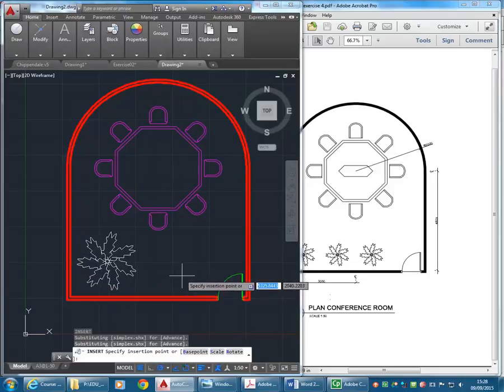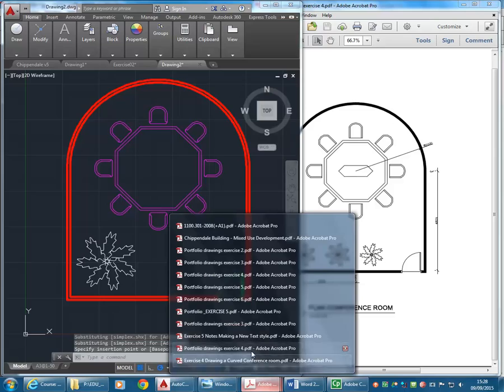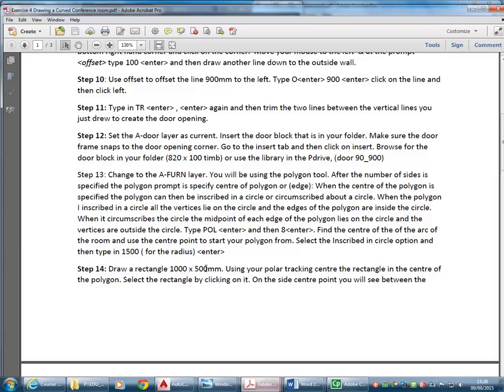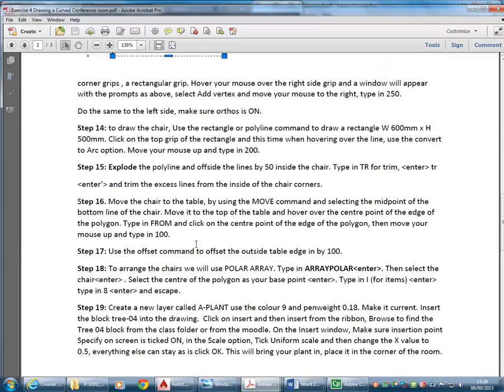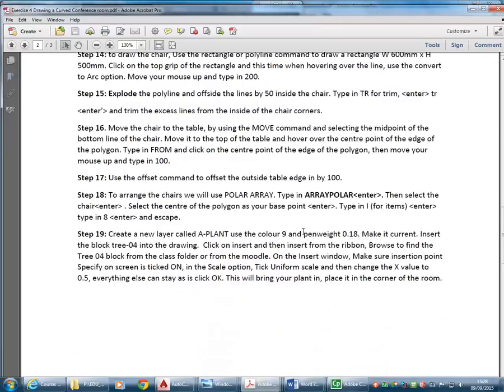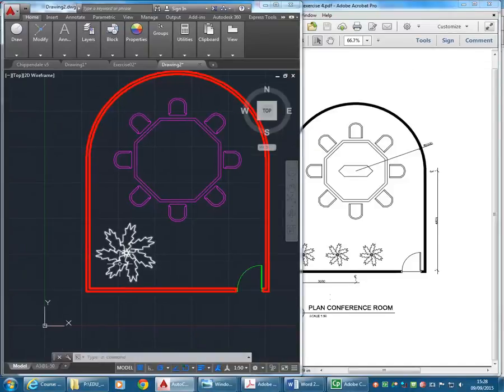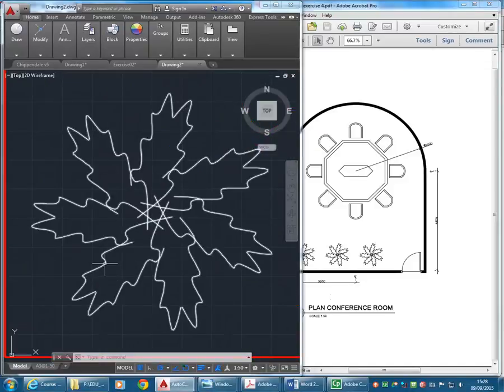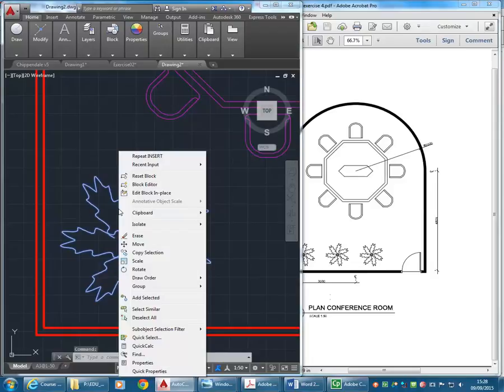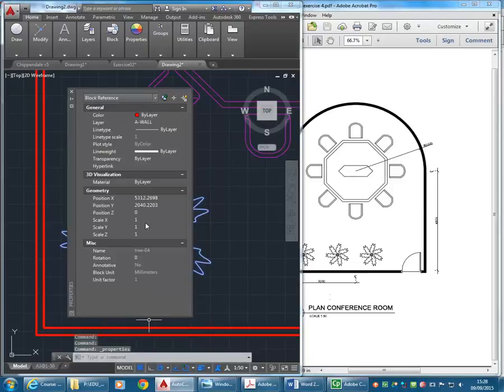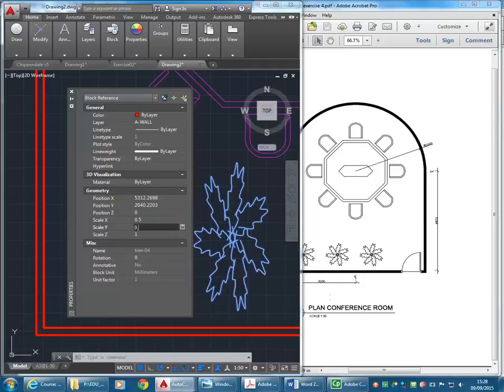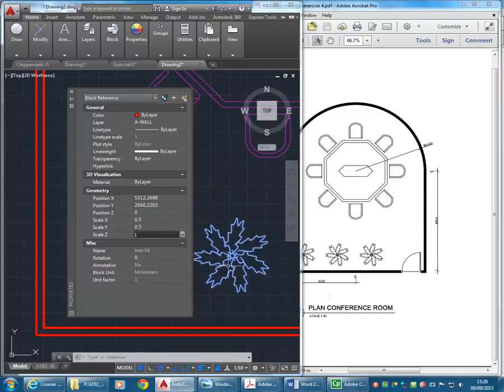And does it give you a scale factor in the notes? That's one thing I didn't look for. Has anyone just done that one? Oh yes, scale factor 0.5. So if you're like me and you've just inserted it without thinking too much, you can always select it, right click, go to properties, and then change the scale X and Y to 0.5.